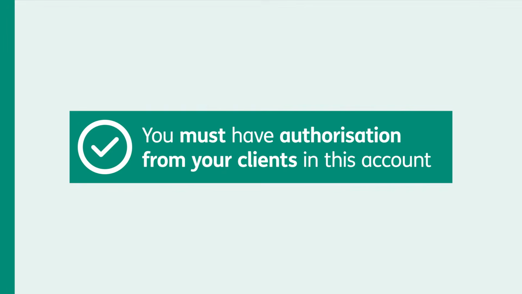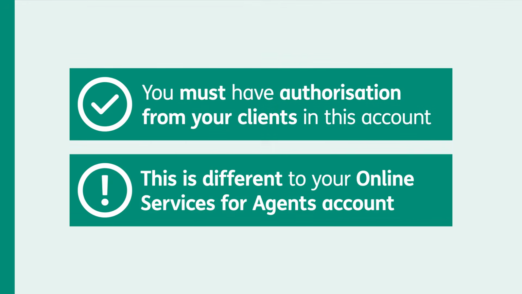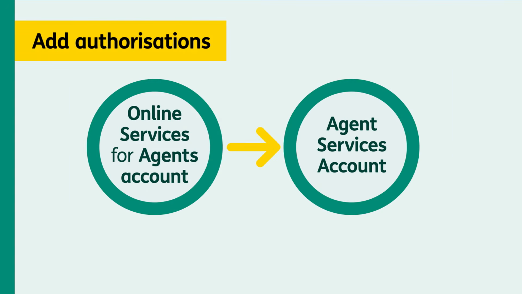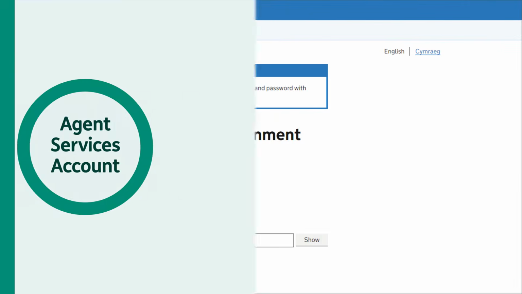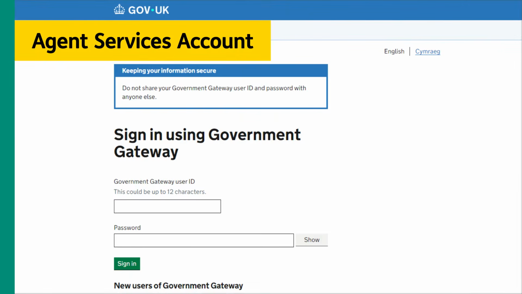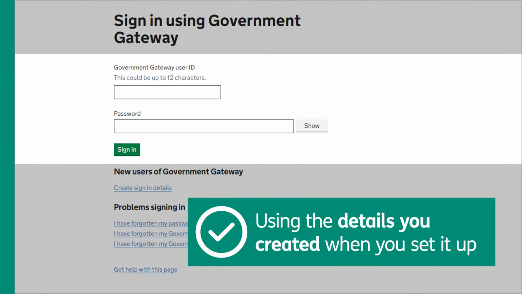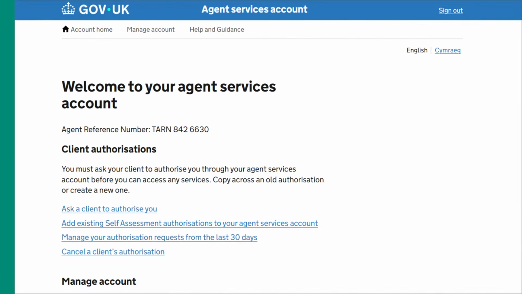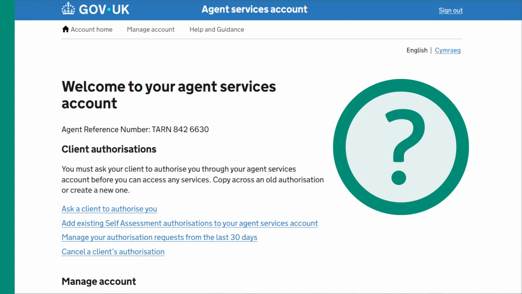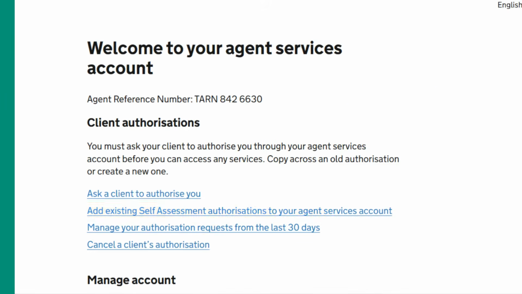You must have authorization from your clients in this account. This is different to your online services for agents account, but you can add authorizations from one to the other. To do this, sign in to your agent services account using the Government Gateway ID you created when you set it up. When you're asked, what do you want to do? Choose Add Existing Self-Assessment Authorizations to this account.